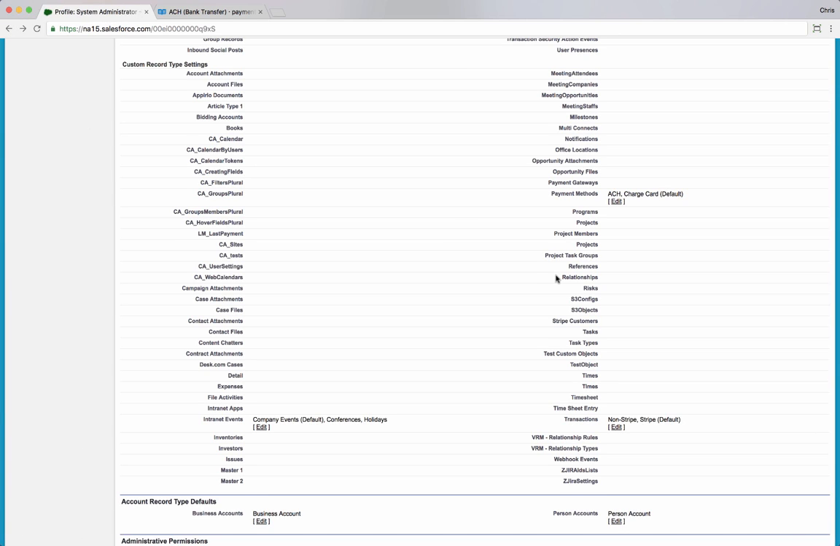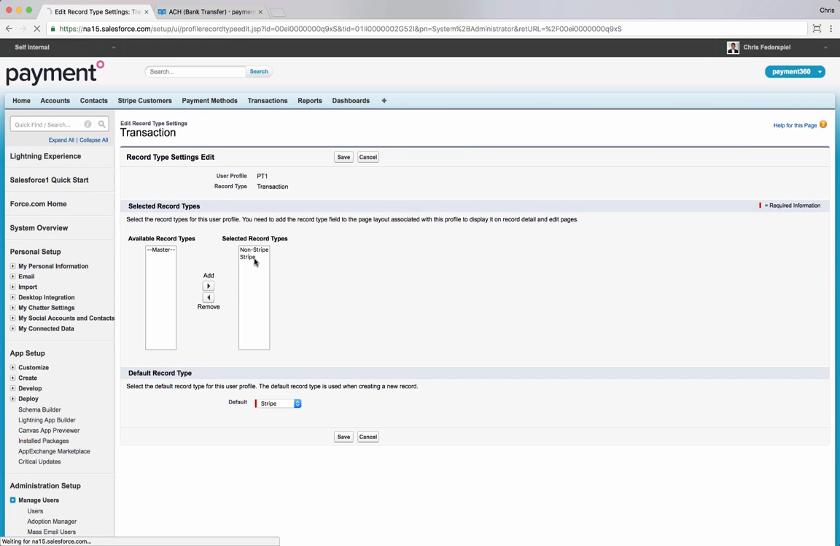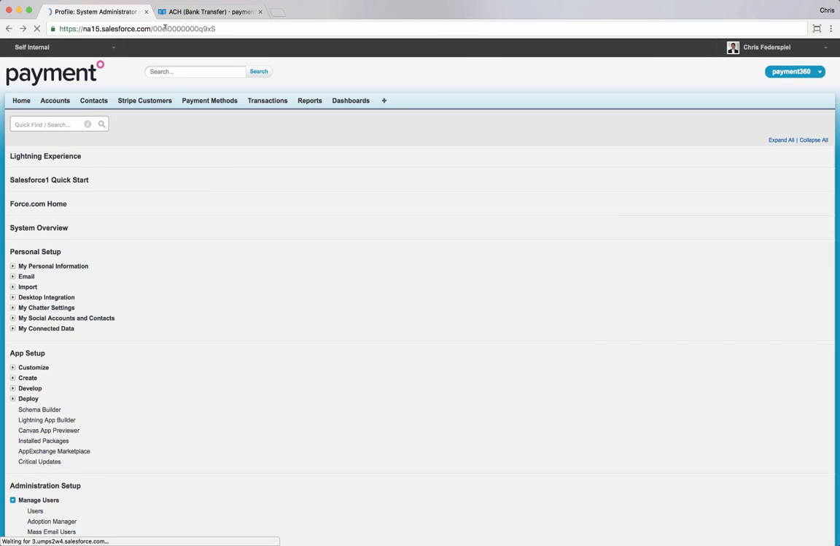And while you're here, after you save, you might as well just make sure on your transactions you have the same for non-Stripe and Stripe. And again, I recommend having Stripe as the default record type.